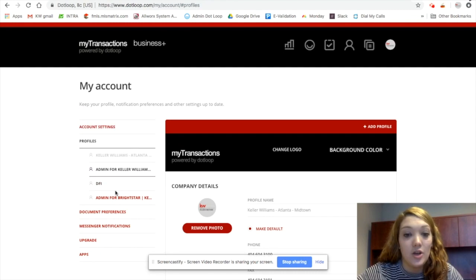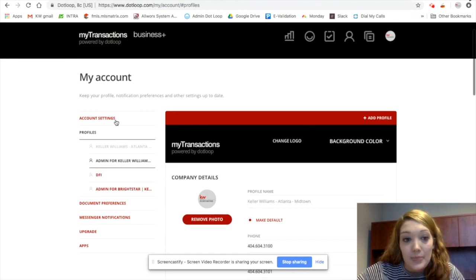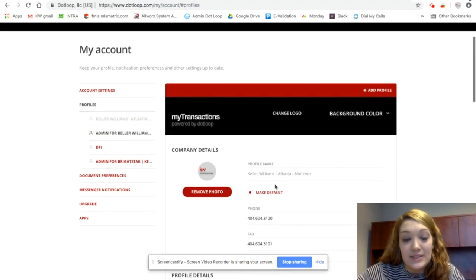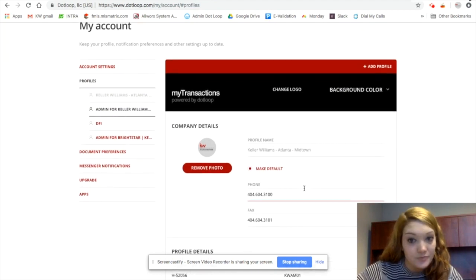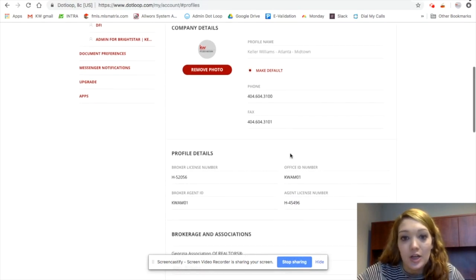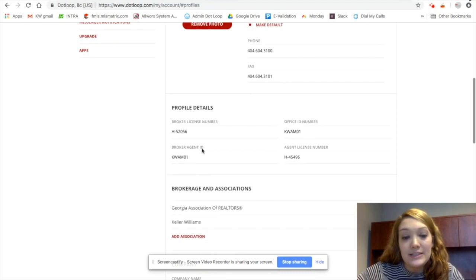I do suggest renaming those so that one says Midtown, one says your previous office, as not to get confused. But your account will be your blanket information, and then your profile will be the details that will show up on documents that you add when you're in that profile. So this is where you can change your picture, phone number, profile details.